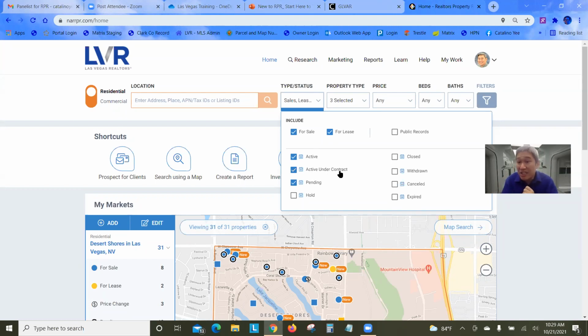So that's our UCS in Las Vegas. So active under contract is, in our MLS, under contract show. Pending is under contract no show, UCNS. So that's pending. I'm sure many of you are still familiar with the previous name. So that's kind of the same, pending. There's hold. Hold are temporarily off the market, T status. Sold, closed, are sold.